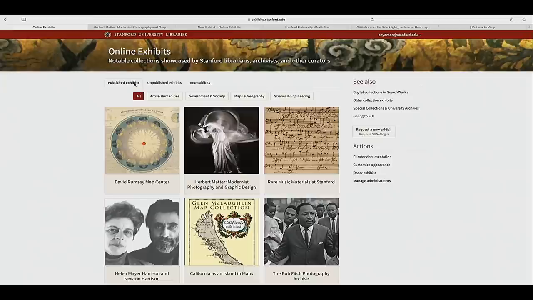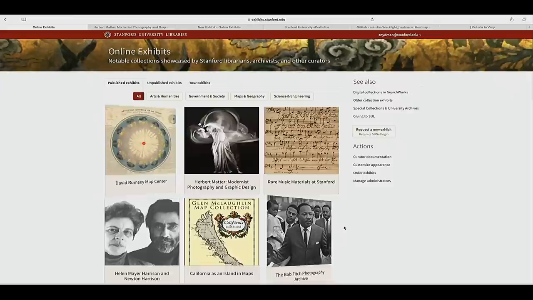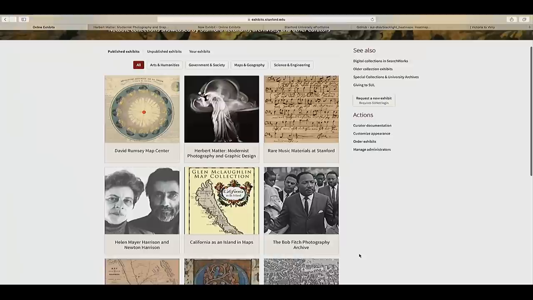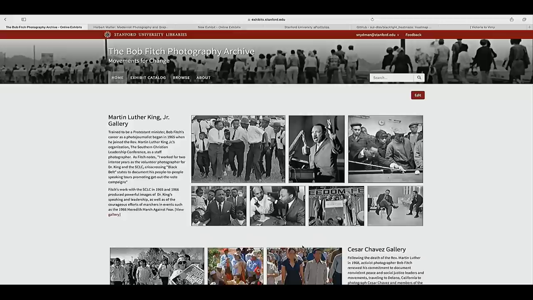And exhibits can take anywhere from a handful of hours to build, if you make them quite minimal, to weeks. But the real work in building an exhibit is the content. We've tried to make it relatively easy to build, which we'll see. So, one of our favorite first exhibits to demonstrate is the Bob Fitch Photography Archive. Bob Fitch was a notable photographer of luminaries in the civil rights and social justice movement.